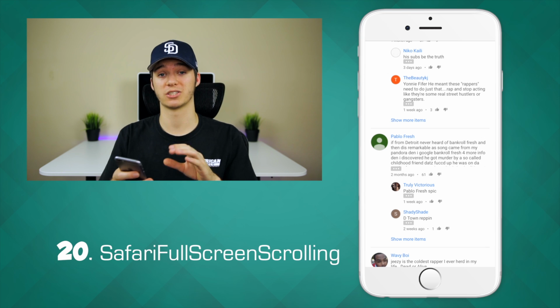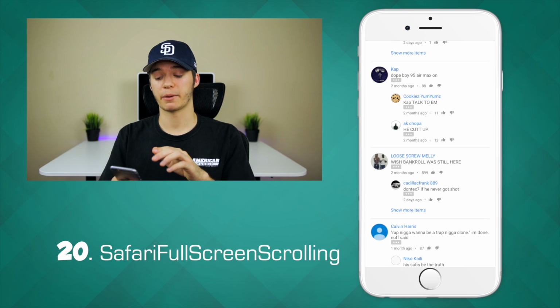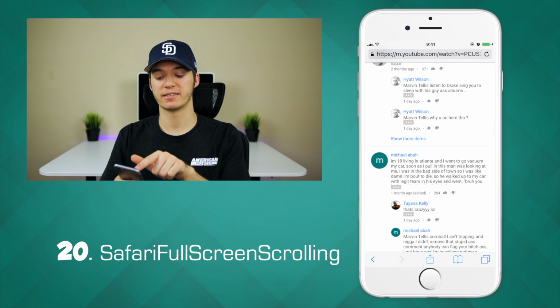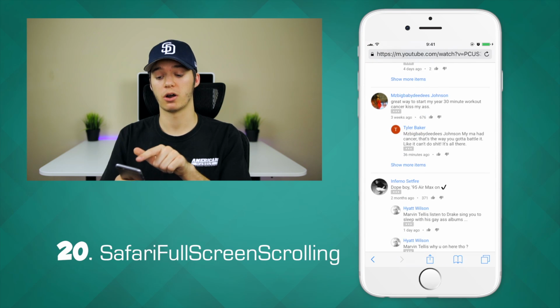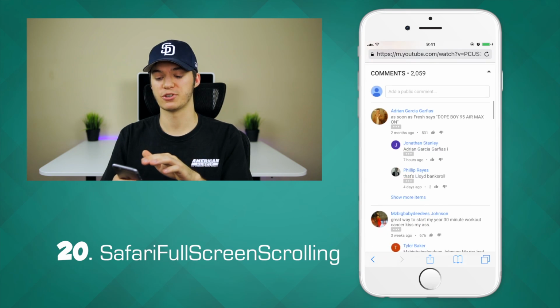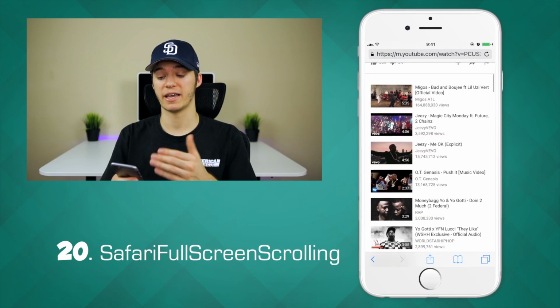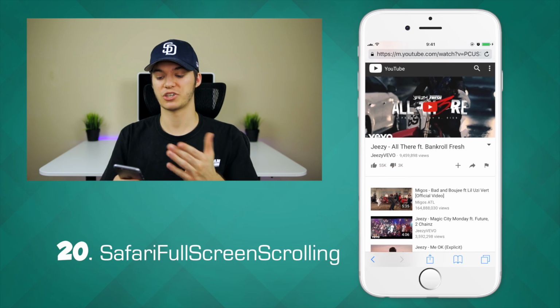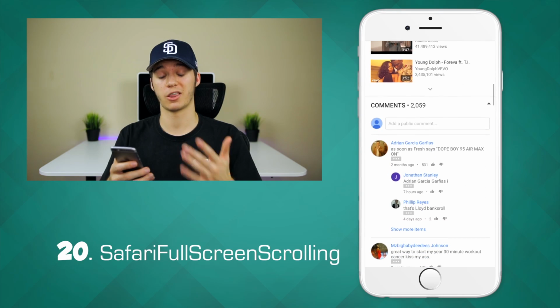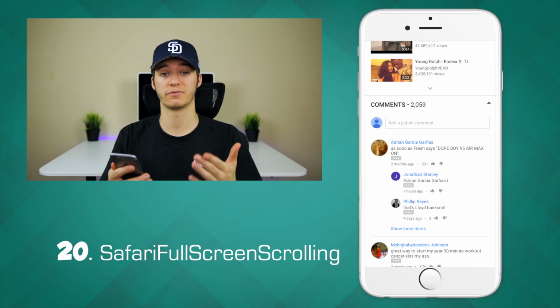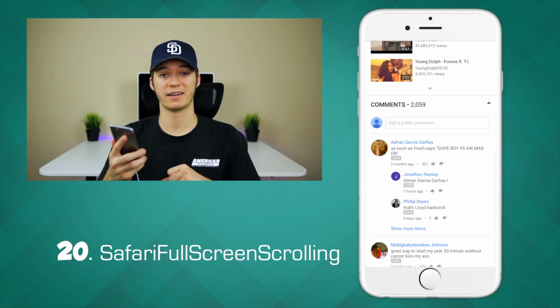Now this is especially awesome on the iPad. The only thing I don't like about this tweak is that when you start scrolling up, you can see the status bar and the address bar reappear. I wish there was an option to maybe disable or enable that, or just maybe when you get to the very top of the page, it reappears there. But that's just one little gripe I have with this tweak. Otherwise, really amazing tweak. If you use Safari a lot, this is a no-brainer. You got to download this tweak.